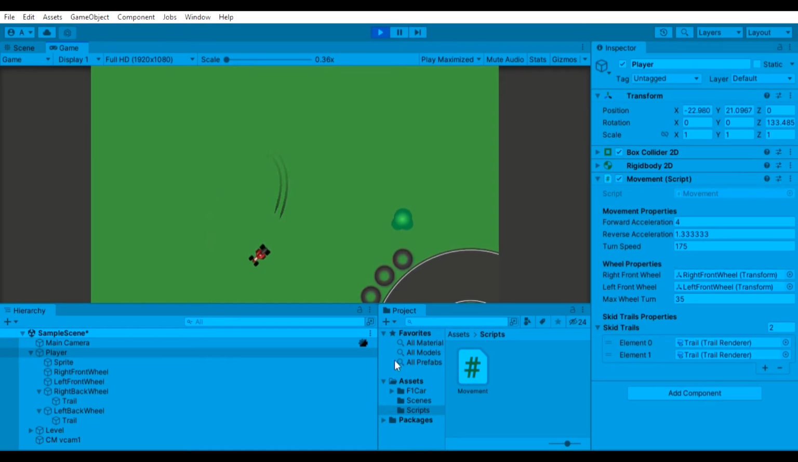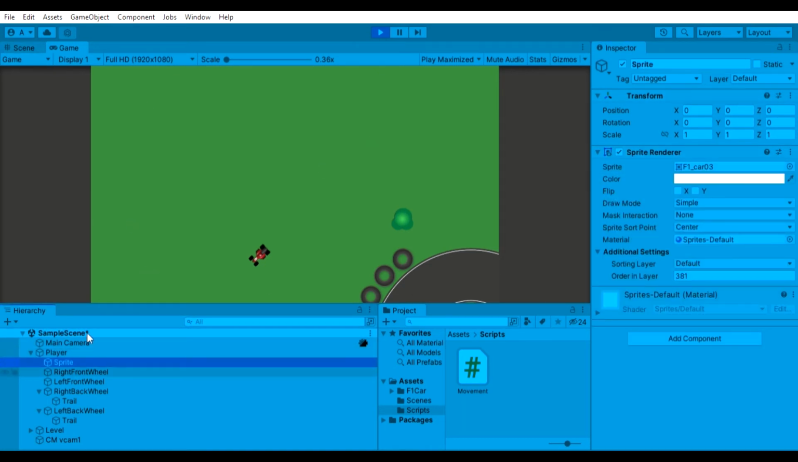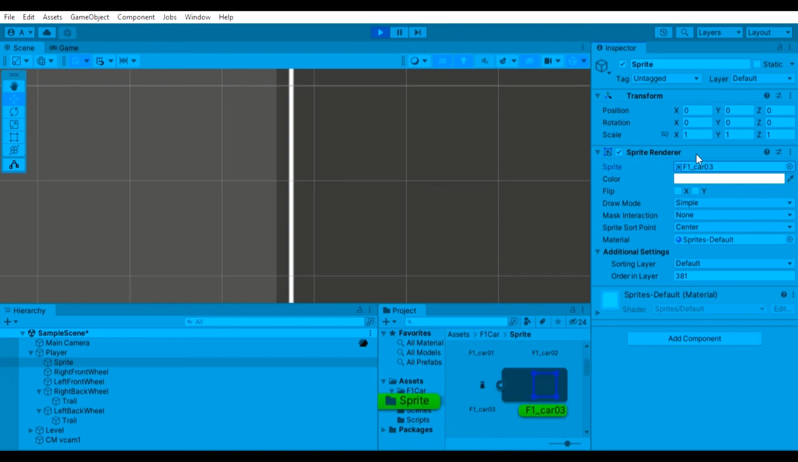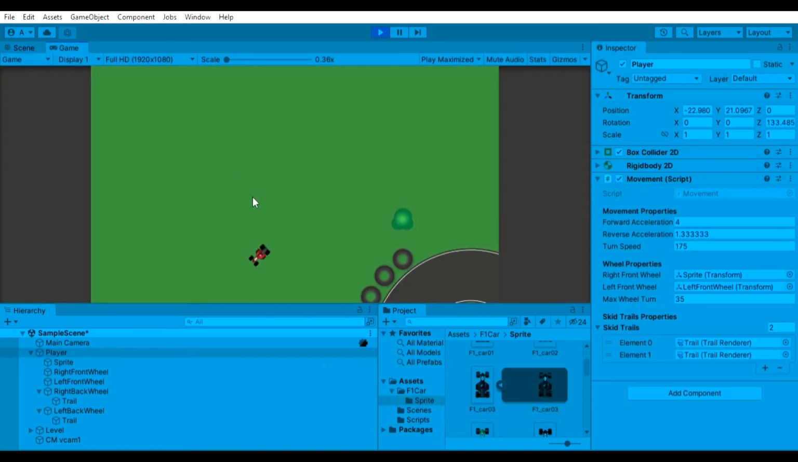This right front wheel, just so I can show you, if I put it with this sprite, which is the car sprite I'm using, you can see the car sprite actually turns. And that's definitely not what we want. So let me put that back here. There we go.